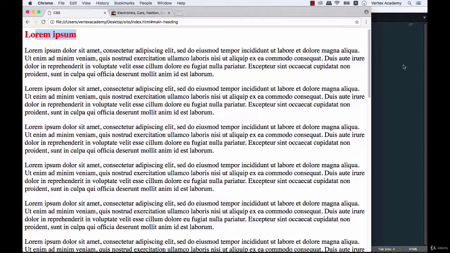So now you know how anchor links work. That's it. See you in the following video.